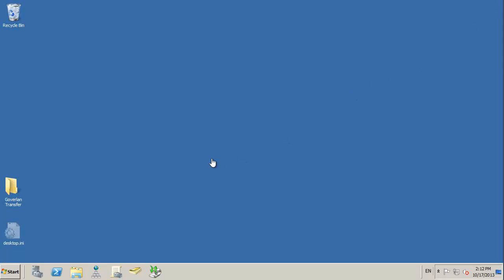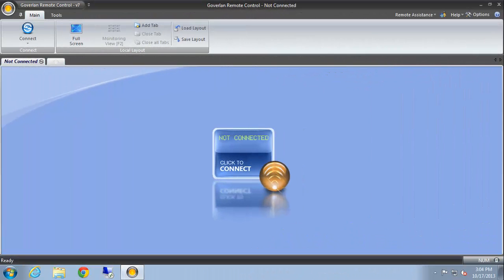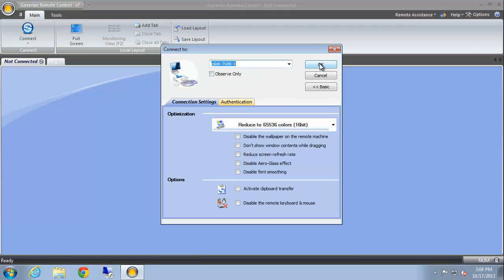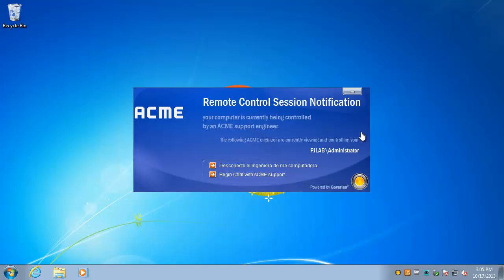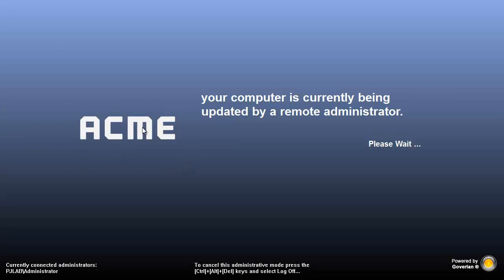So now what we'll do is flip back to our technician workstation, and we will initiate a new connection to our workstation after the group policy obviously has been applied. And here you can see that our logo is now changed. Let's flip over to the workstation so that we can see it a little clearer. Okay, so here you can see your computer is currently being controlled by an Acme support engineer. The following Acme engineer is currently viewing and controlling your desktop, and there goes our logo and also our control link in Spanish.